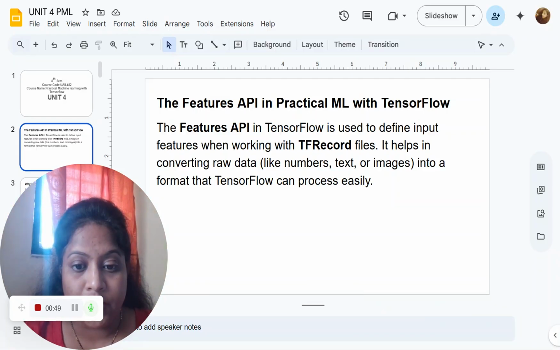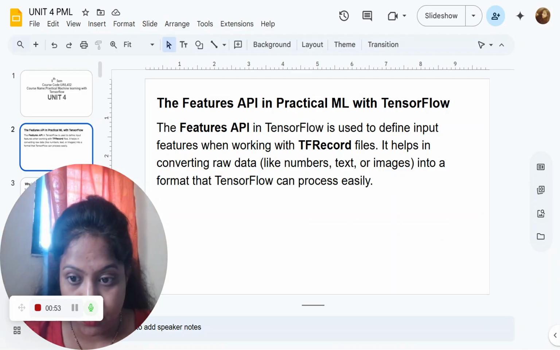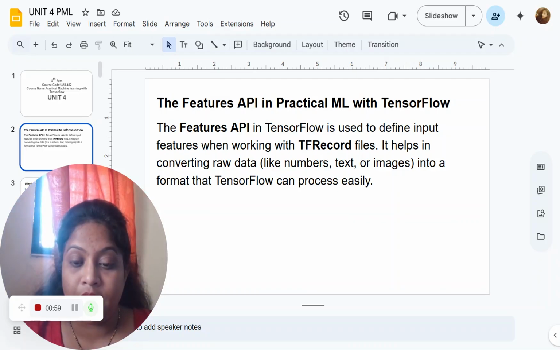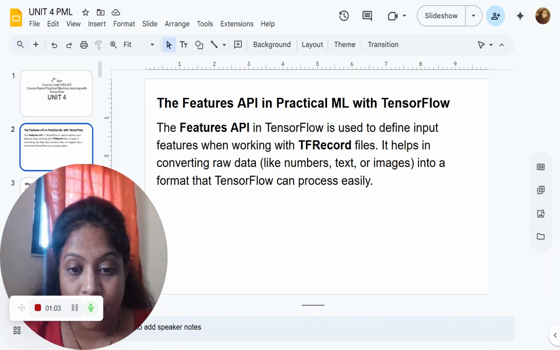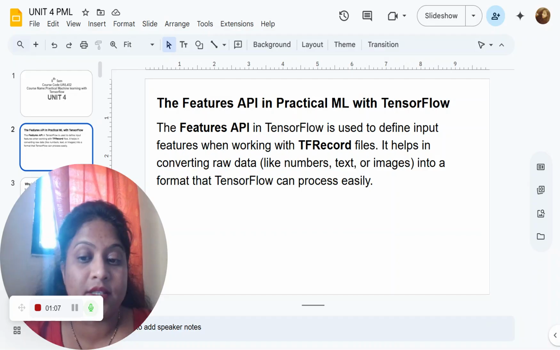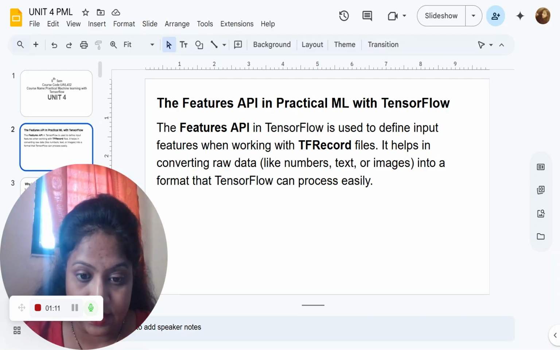In TensorFlow, we deal with large data sets, whether they are images, text, or numbers. We often need a structured way to describe these inputs. That's where the feature API comes in and helps us. This API plays a key role when working with TF record files by helping us convert the raw data into a format that TensorFlow can understand.